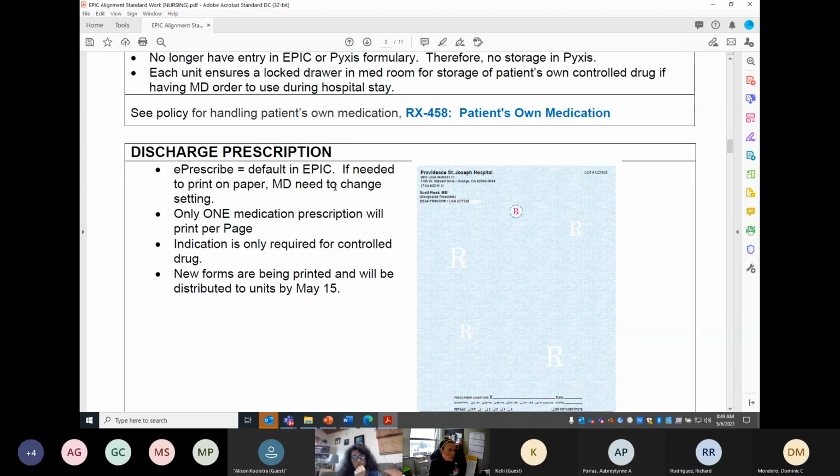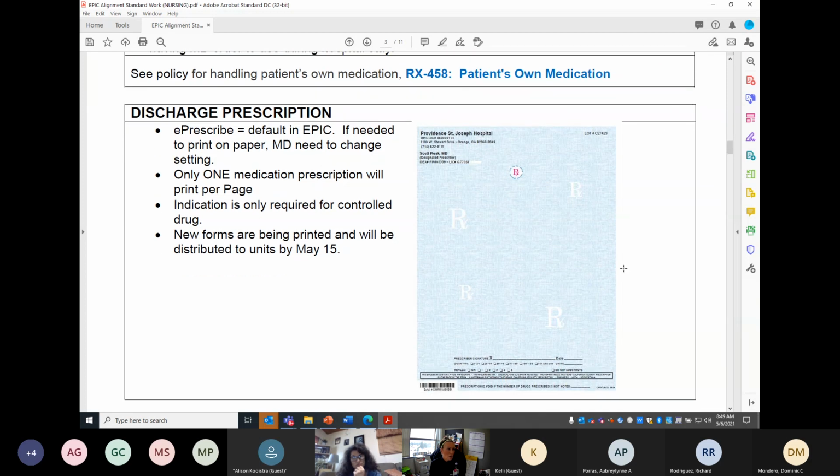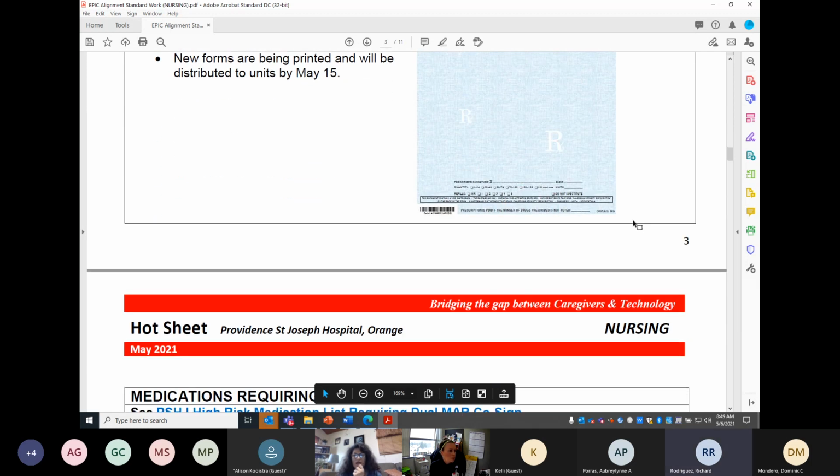Discharge prescriptions e-prescribe, it defaults in Epic. If needed to print on paper, the doctor is going to have to change that. Only one medication prescription will print per page, and indication is only required for controlled drugs. And this new form, so the new paper prescription, will look a little bit different on May 15th.